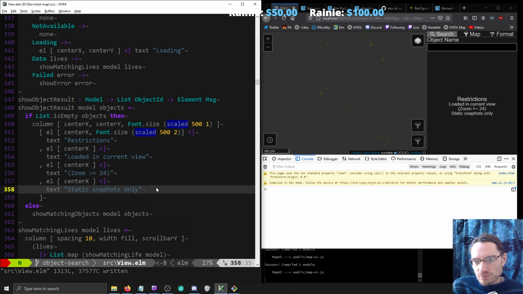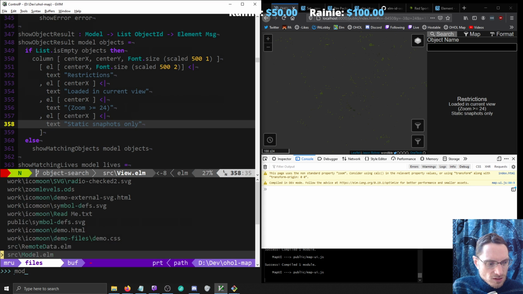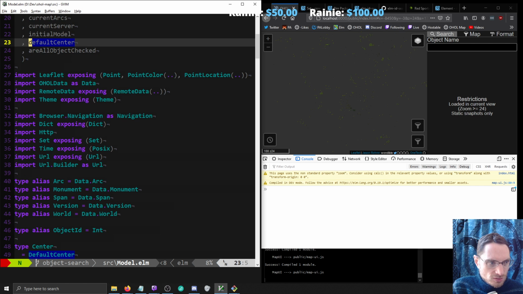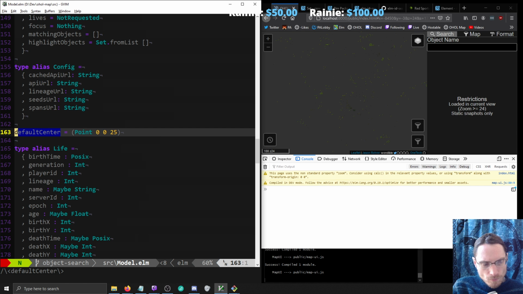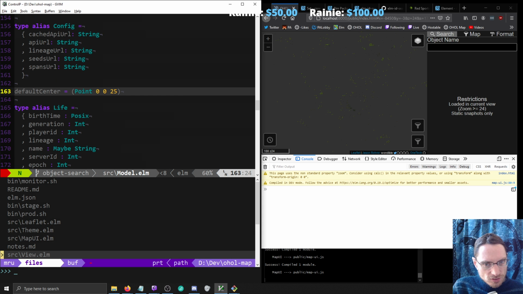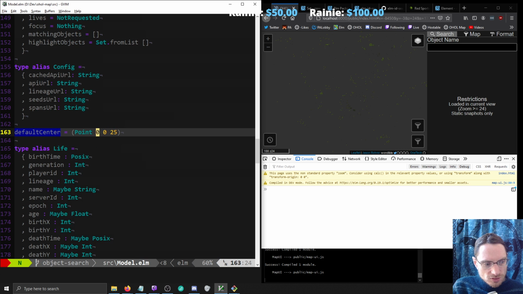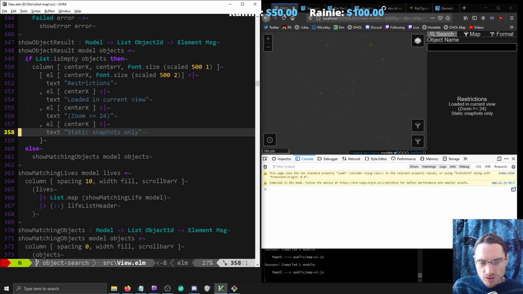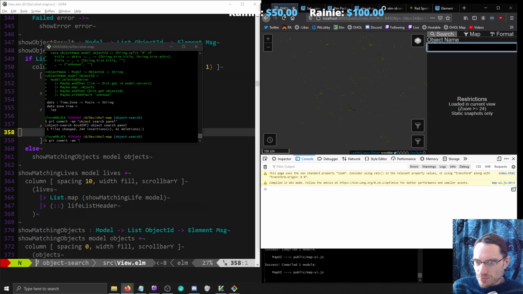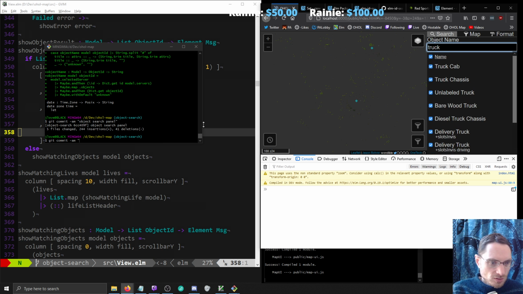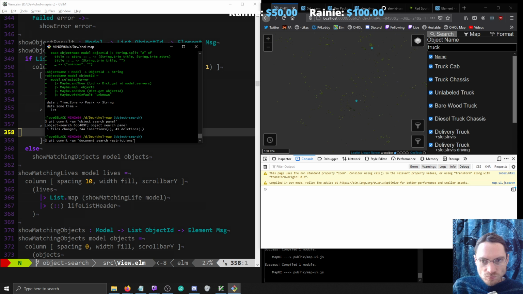So those are the current restrictions. So that documents it a little bit at least. And I think that our model has some sort of, so default center goes into center. It's a point. Yeah, so it defaults to something a little bit more than that. So as long as we've got model, you know what, I wasn't doing enough commits earlier. And then this does disappear if we search for something. Good, good. In app. Yeah, that would have worked.